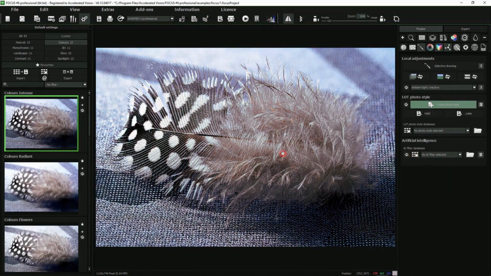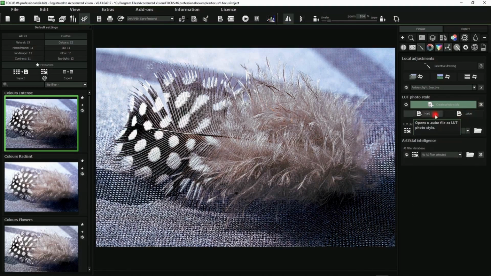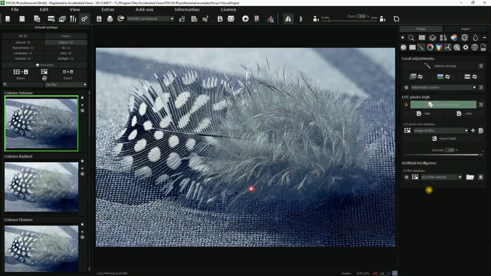Yes, the LUT module. Some of you may already be familiar with the LUT module from our LUT program. This LUT module is capable of using any LUT photo styles that you created in our LUT2 program, for instance, or maybe you imported them here as cube files. Cube files are essentially LUT styles. Let's apply an LUT style. Let's choose Vintage Old Blue. These image mood filters provide color and contrast, and you can apply them over your editing up here.